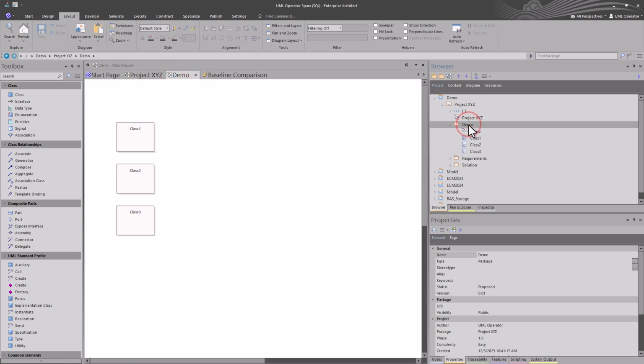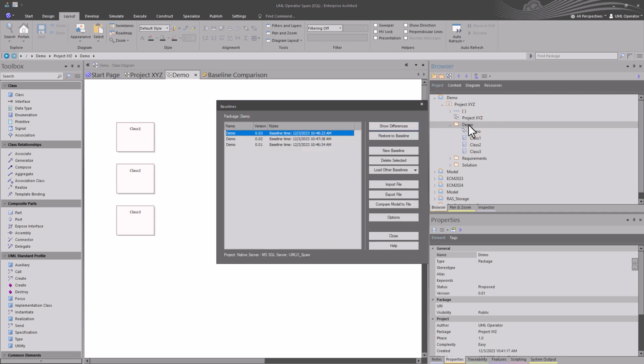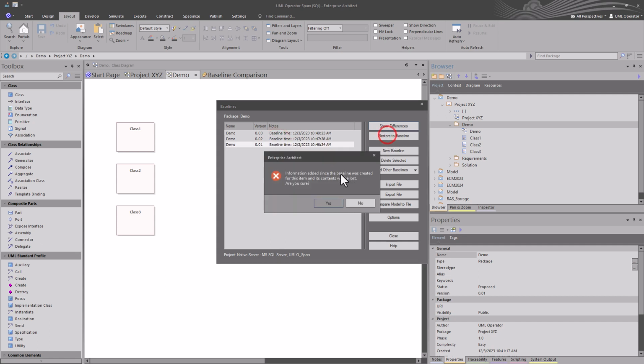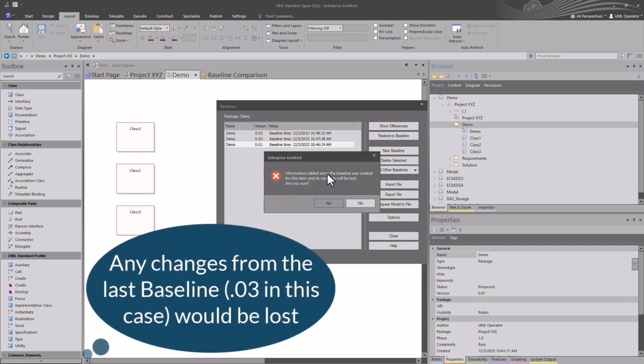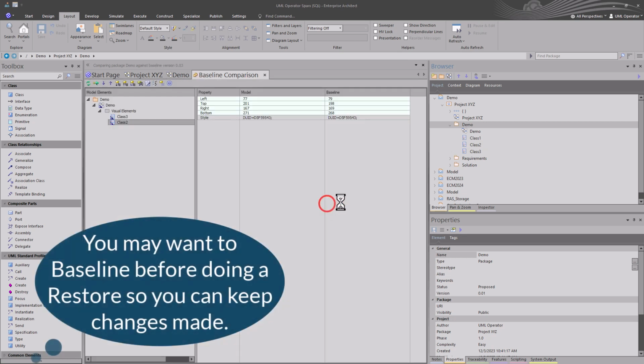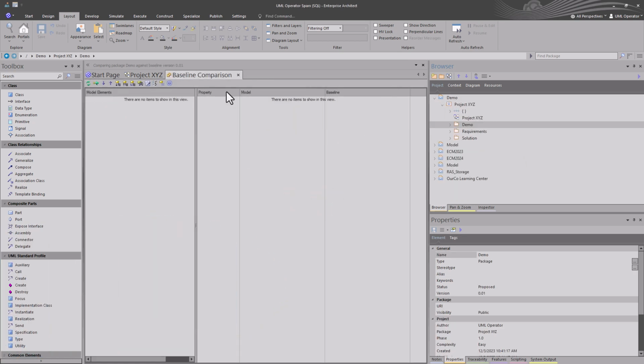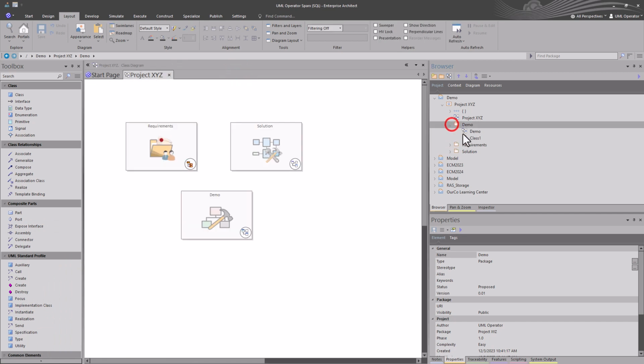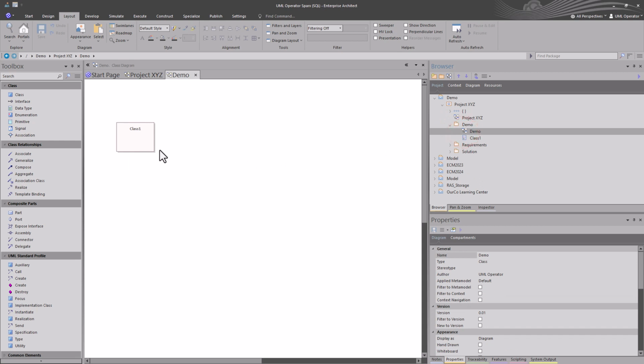At any point you can fall back to any version. Let's fall all the way back to 01. So we're going to restore to baseline. You get a warning here that if you made any changes between the current model and the last baseline, you're going to lose it, right? So it's going through and doing its thing, and it is done. Let's go ahead and take a look, and we're back to 01.